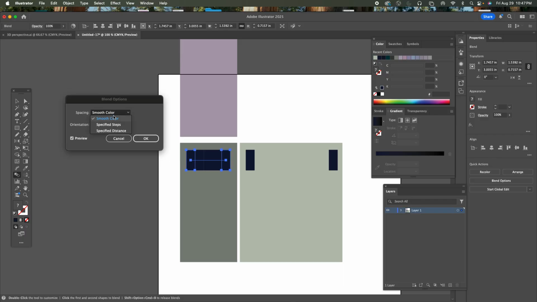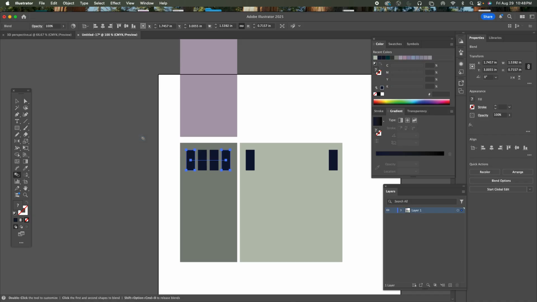But we can change this to specified steps. And right now it's got 3. Well, we'll do 2. We'll see what this looks like. We might just do 1. But we'll do 2, okay? That looks good for a window, okay? So therefore, we'll have 2 like that. And click OK. We're going to do the same thing over here.